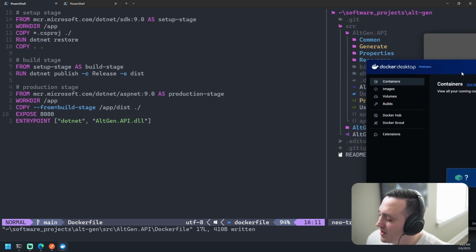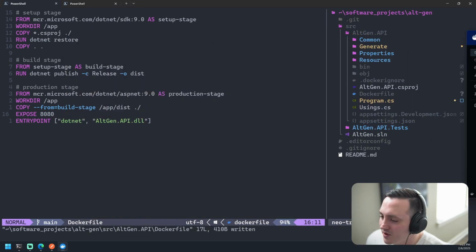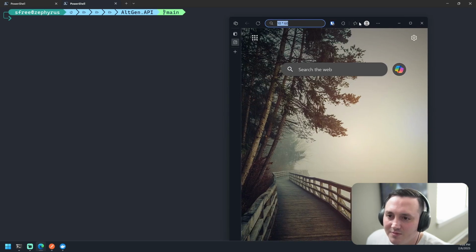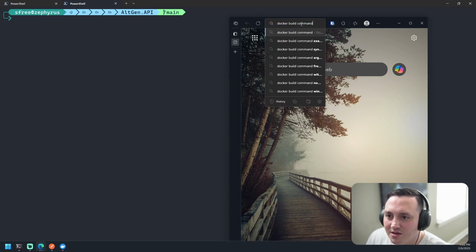Okay, so I don't have any containers running right now, as you can see. But what we're going to do is build our image and then run it. So we're going to cd into source altgen API, and then we are going to say, I always forget the commands, so I always have to look them up. Docker build command.